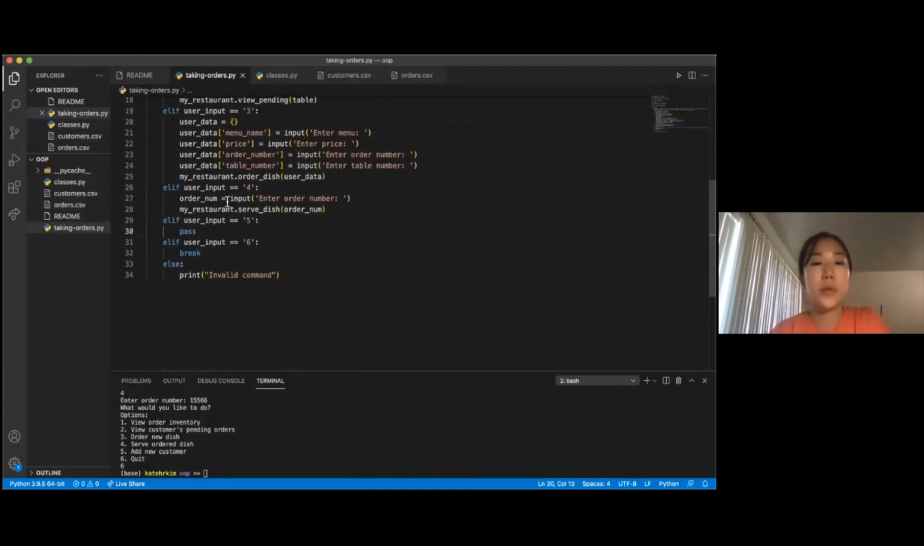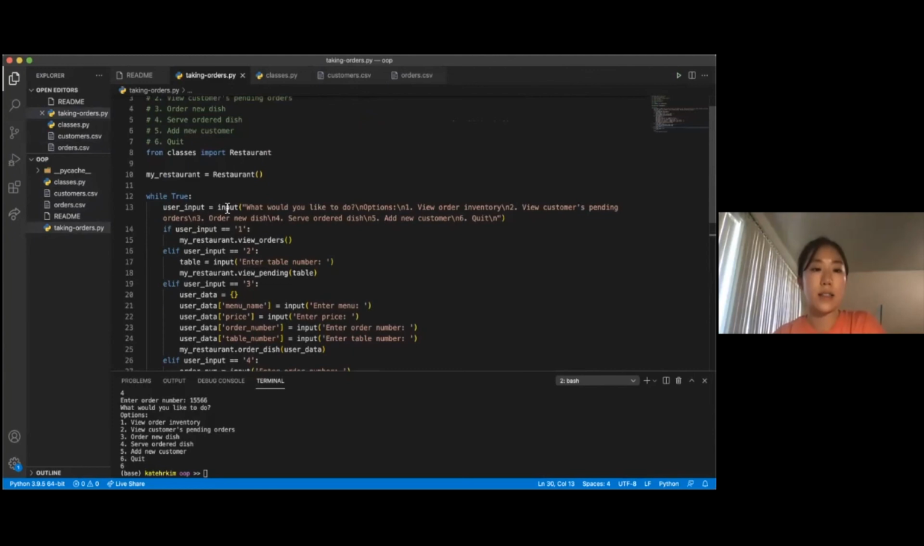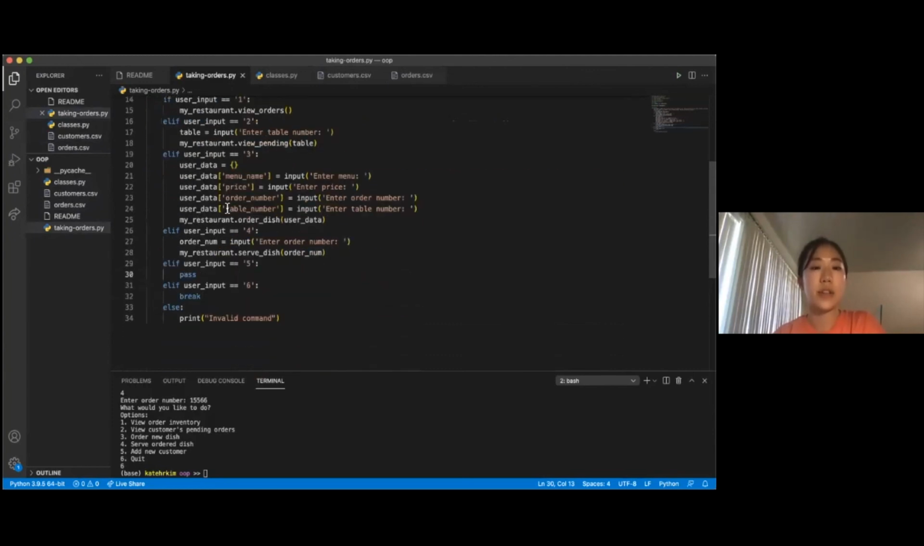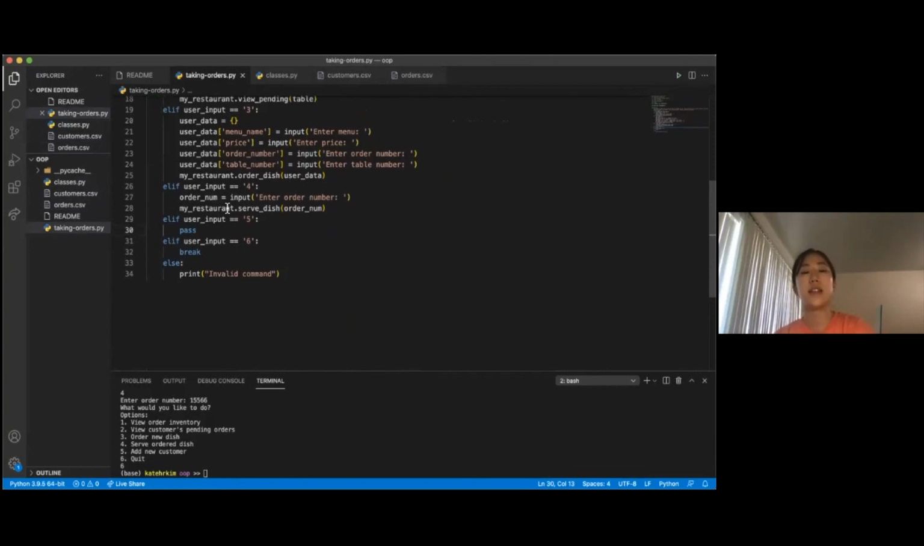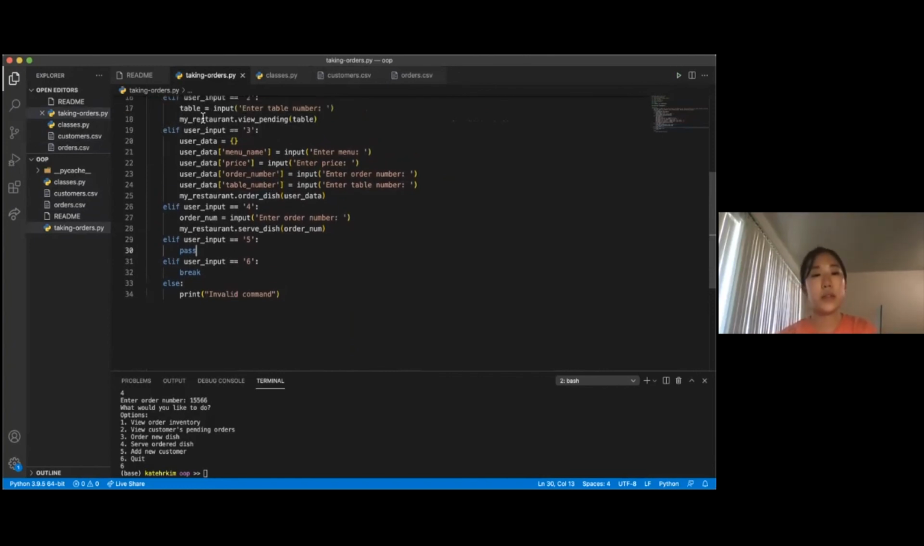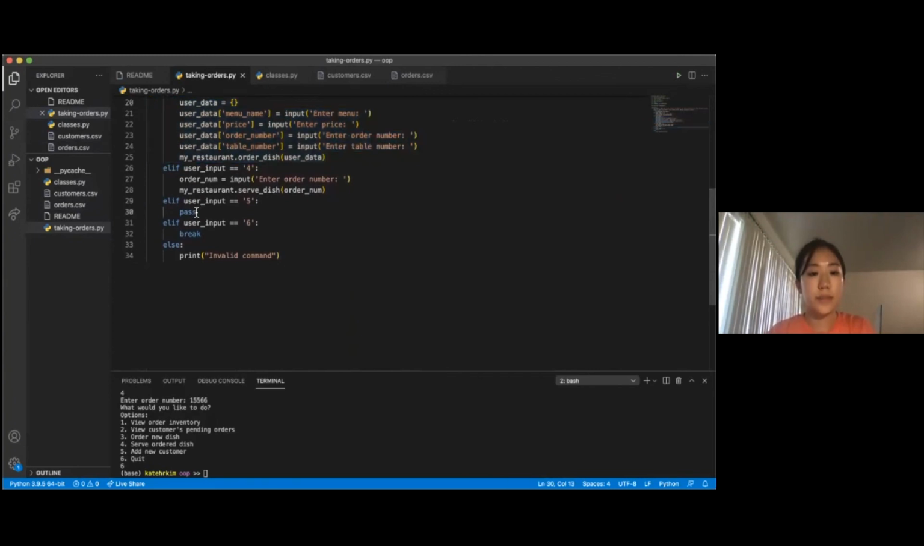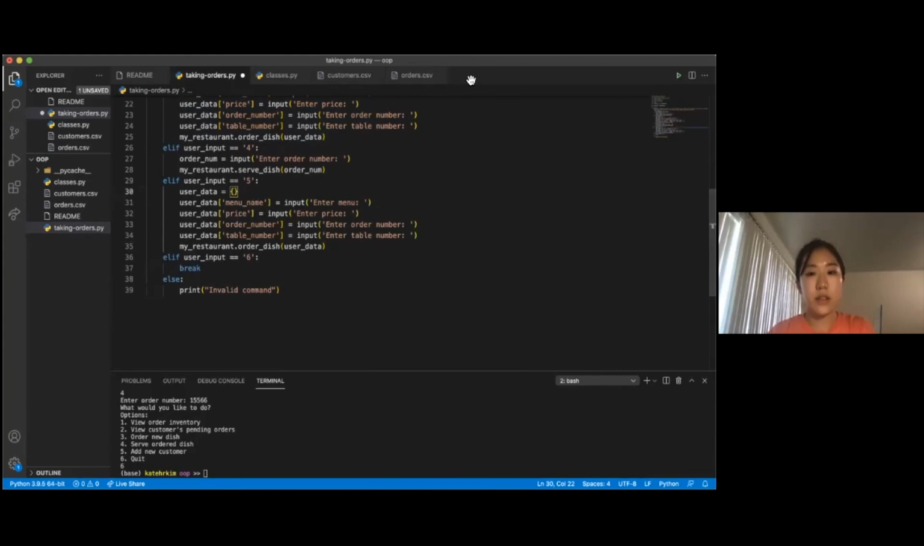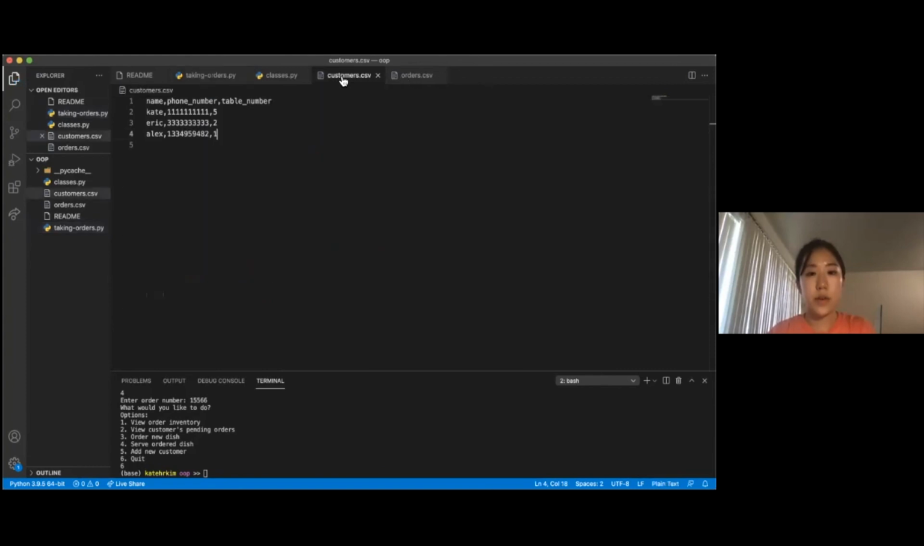If not, we'll move on to our next and our last function, which is adding a new customer to our customer list. And this is really similar to our process here, which is adding a new dish to our order list, except it's a customer this time. So we're just copying that here and getting the variables from customers: name, phone number, and table number.